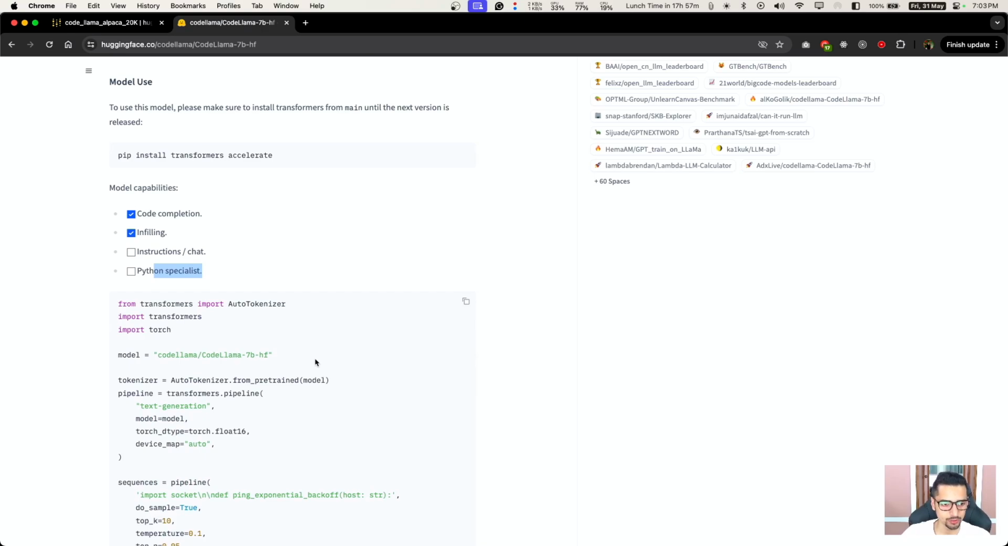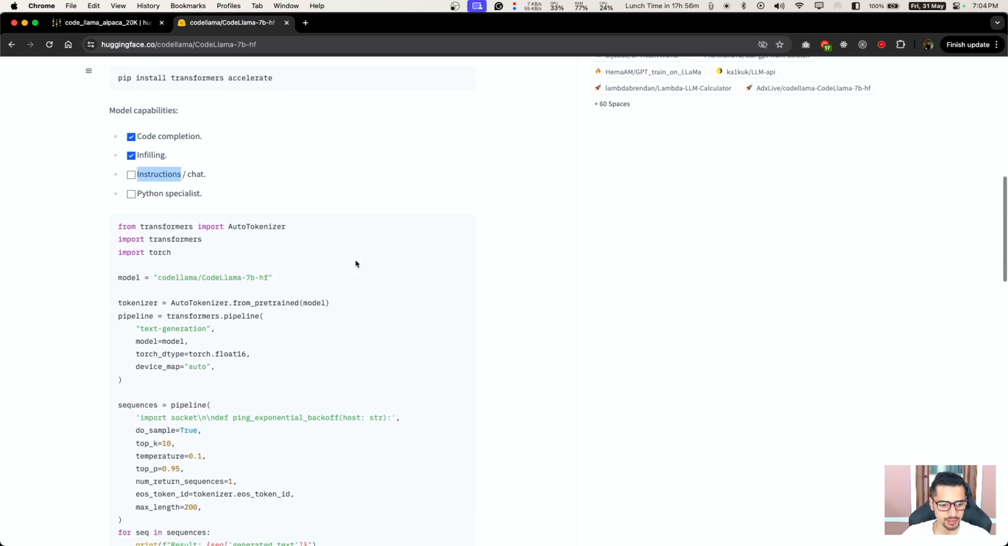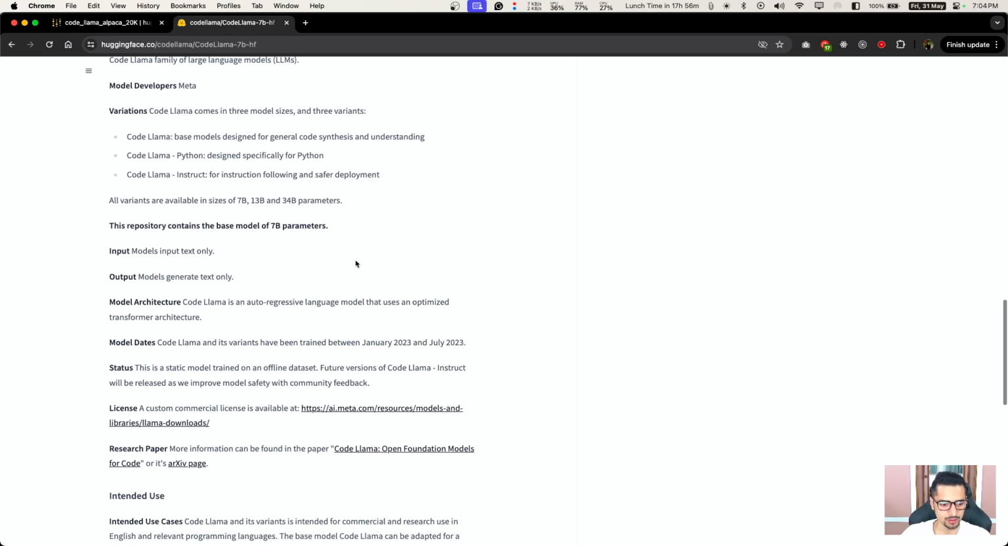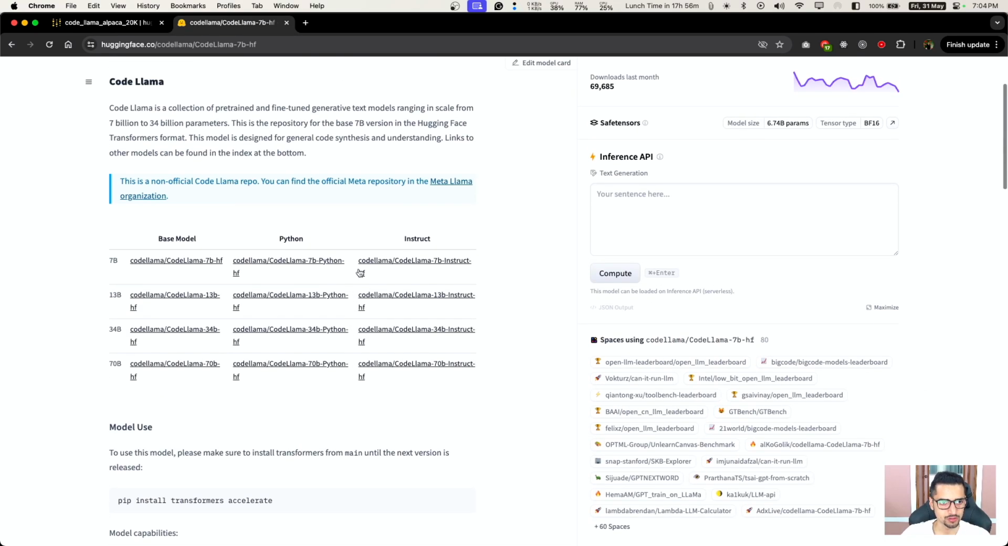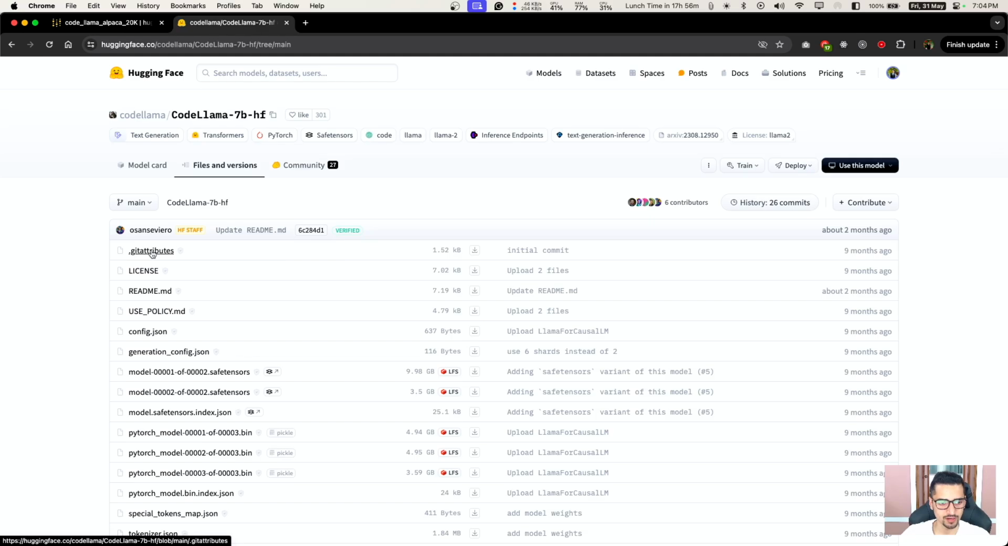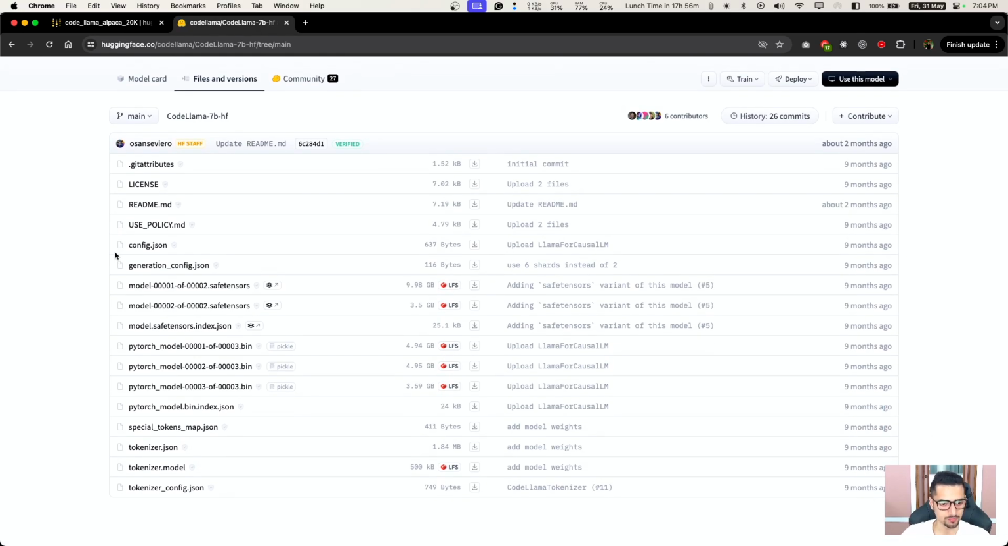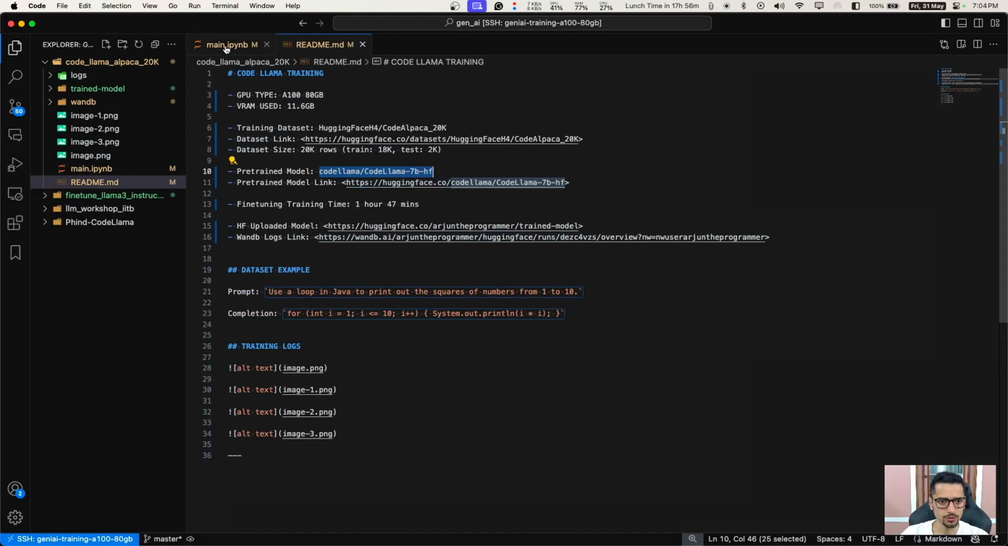So in the fine-tuning process, we will be fine-tuning the model so that it can also follow our instructions and generate code for the prompt that the user has given. So this was about the model, and we can also check the files and versions. There are different weights of the model which are uploaded. Going back to our Jupyter notebook, that was about the model that we are going to fine-tune.